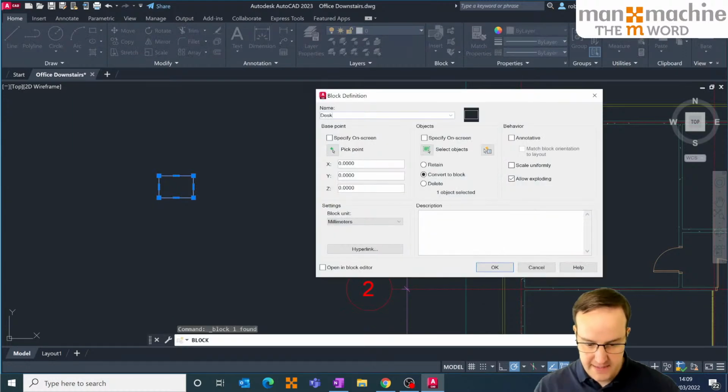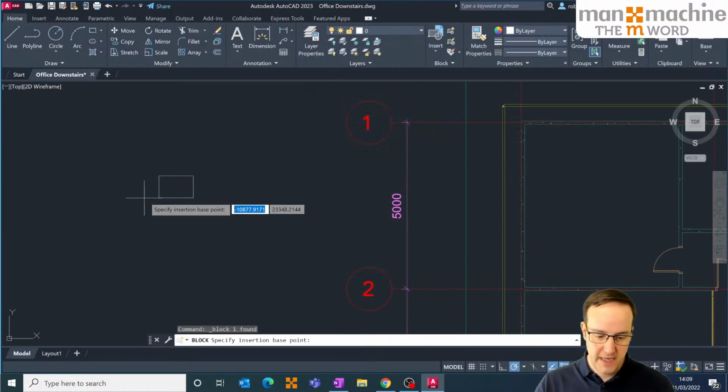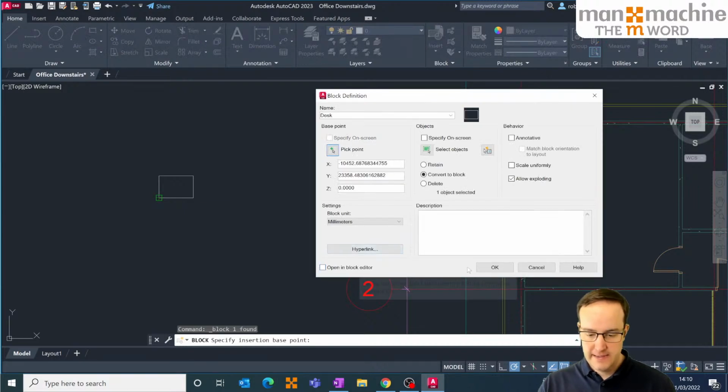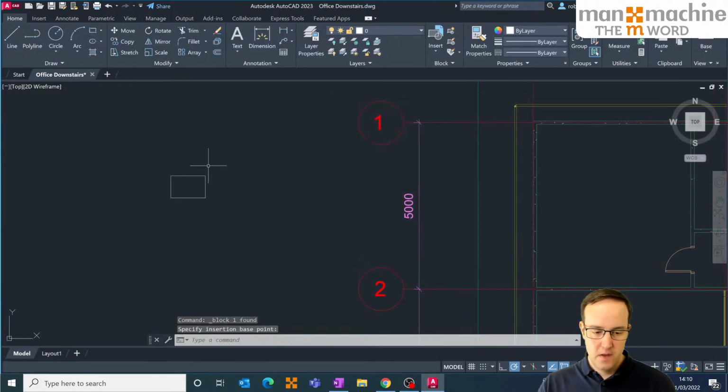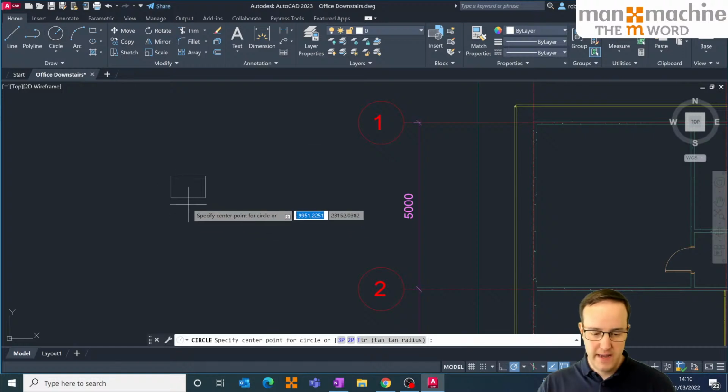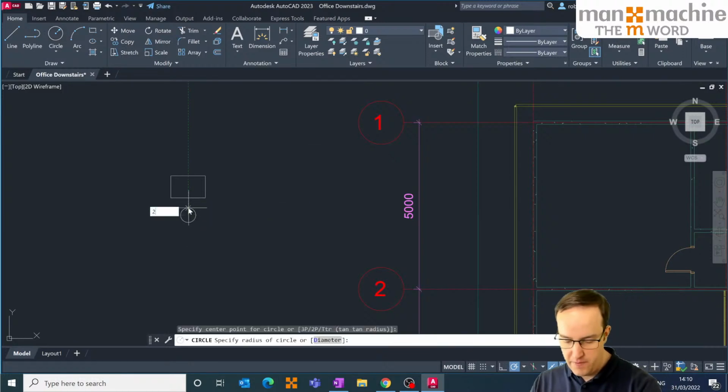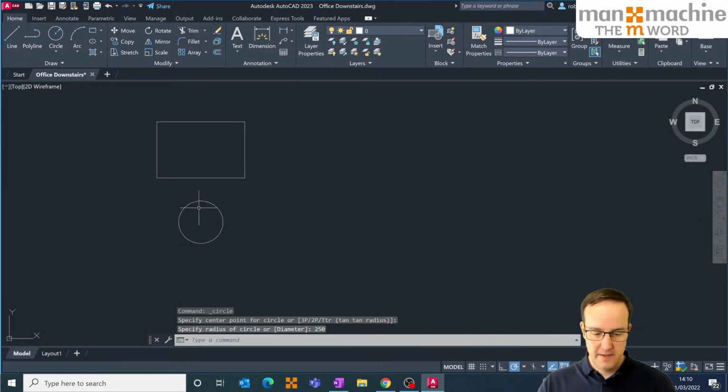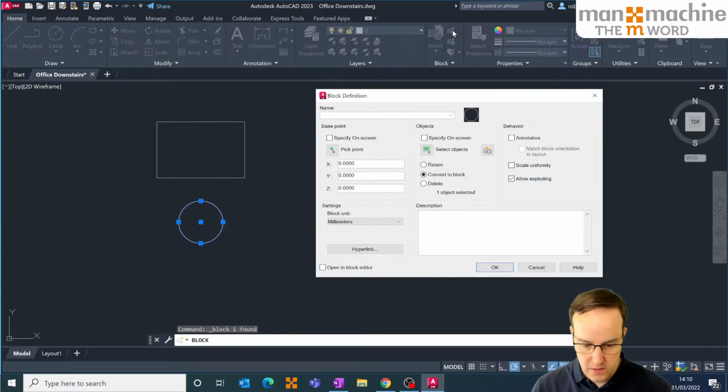Let's call it desk. Let's specify a base point to the bottom corner here, and let's press OK. Whilst we're in there, maybe we'll also create a chair. We're just going to represent that with a circle. Maybe we're going to represent that with a 250 diameter. And then again, with that one, we're going to select it. We're going to create a block, and we're going to call this stool.